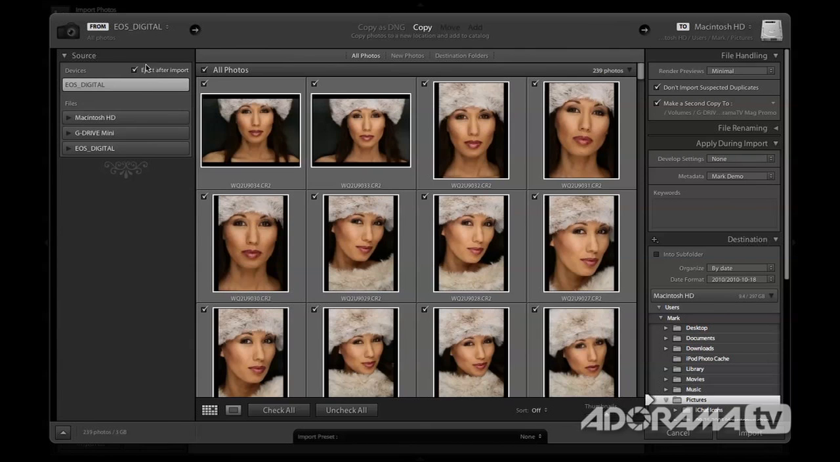It's really nice. The other thing that's really cool is this Eject After Import. Make sure that's selected, because then once your card is all done and you've used it, it ejects the card so you can safely remove it. You're not going to corrupt any of the files. So that's how I have that set up. So that's the Source tab.